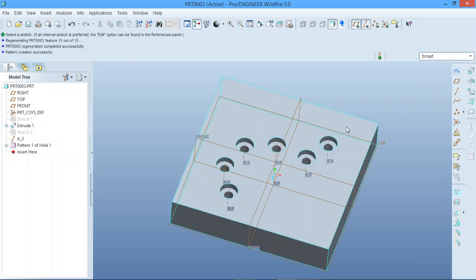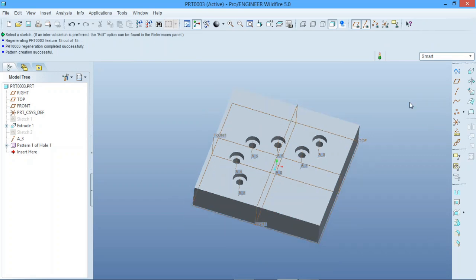Now as you can see, it's following my curve. So that is pattern feature. Simpler than that I cannot really make it. It is a very nice feature, it's a very helpful feature, and it does make your life a lot easier if you use it correctly. And I hope this video helps you guys do fast modeling.